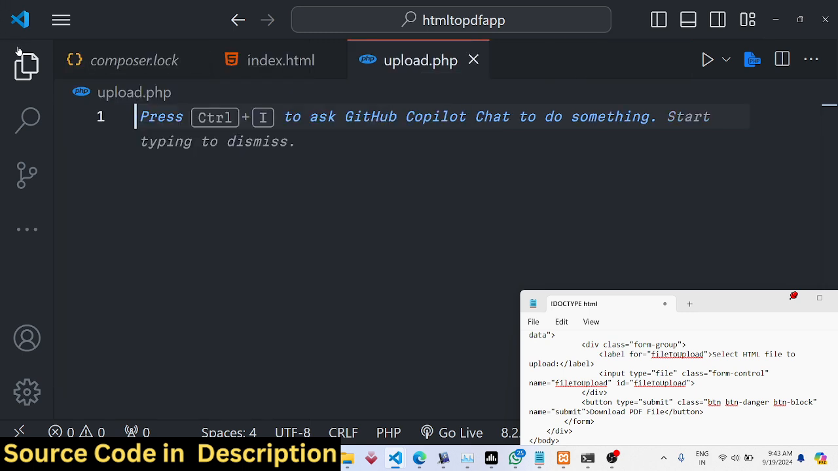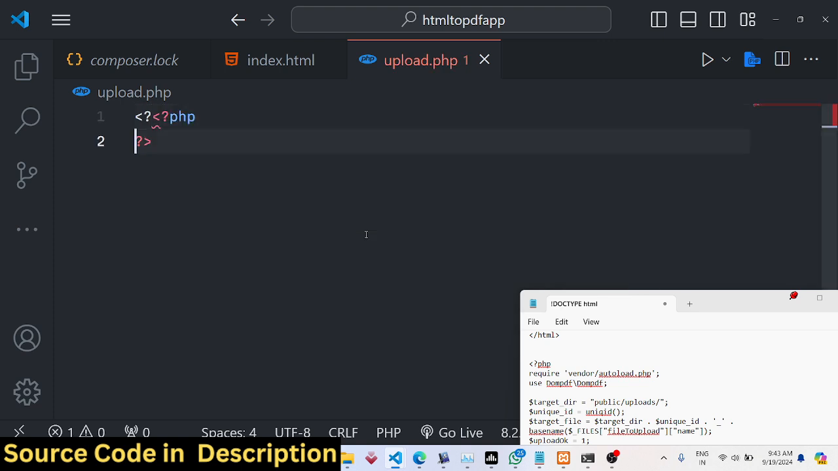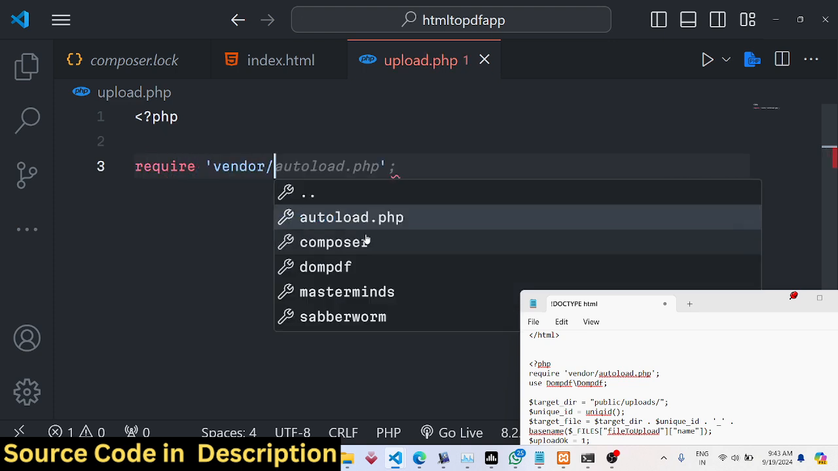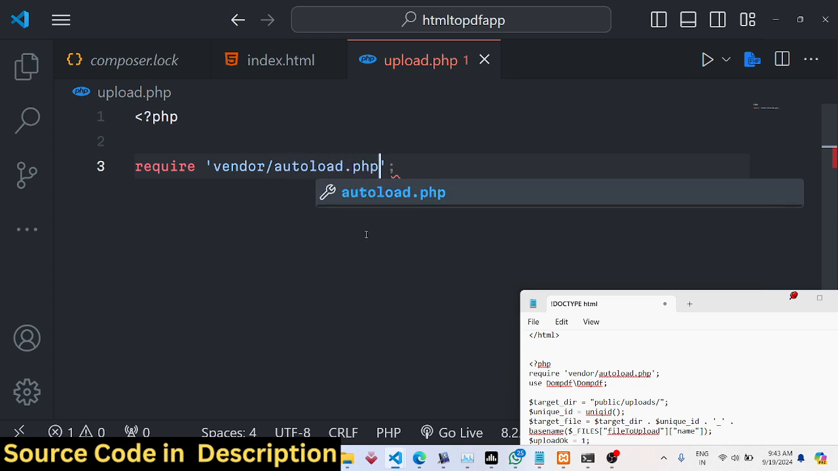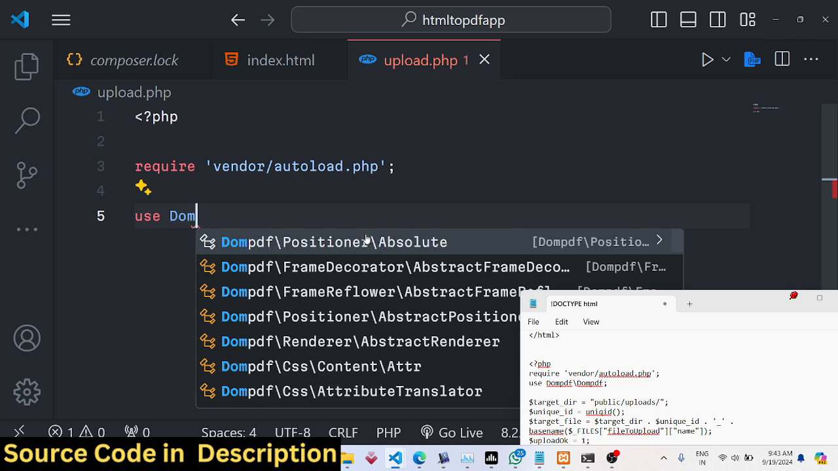So now inside upload.php, we need to write the PHP script for processing that HTML form. So when we submit that form, this script will be called. So right here at the very top, we need to require the library autoload file, autoload.php. So this will actually link the third-party library that we have installed. If you don't write this line, the application will not work. So simply require vendor/autoload.php.